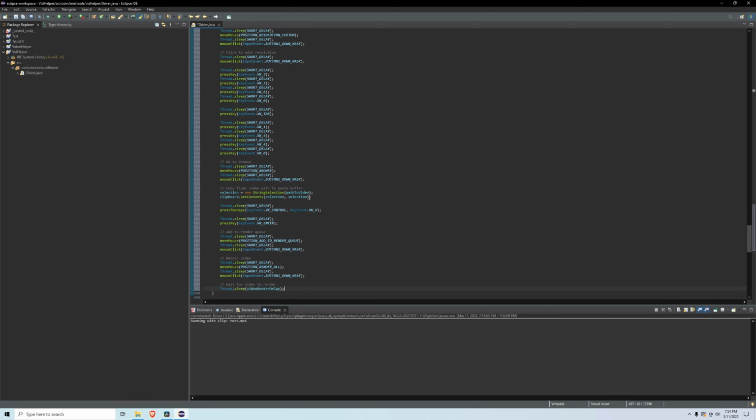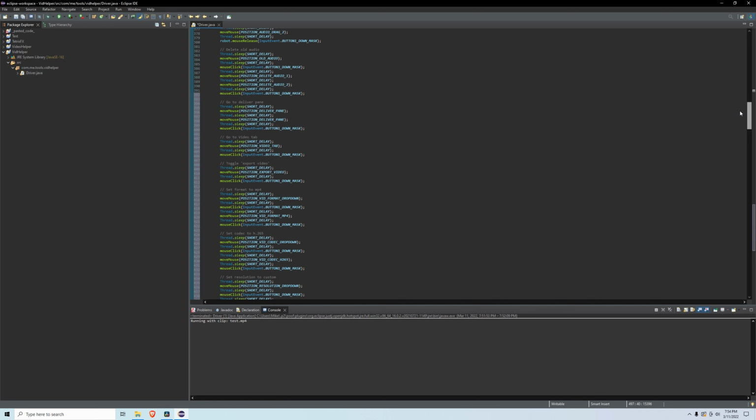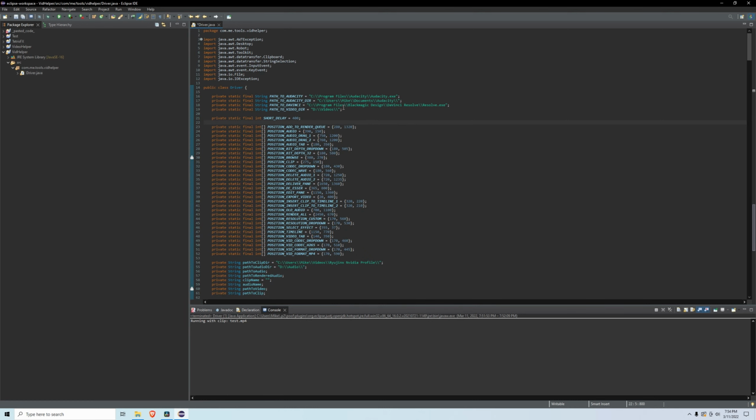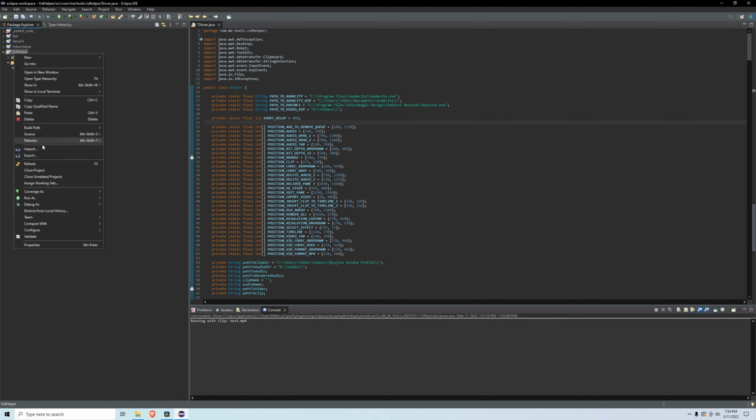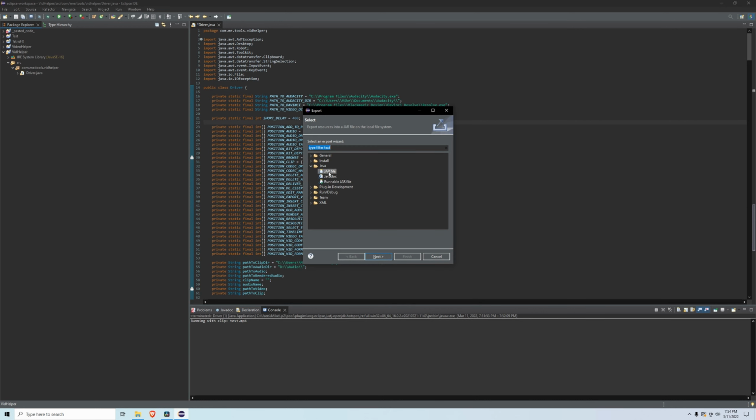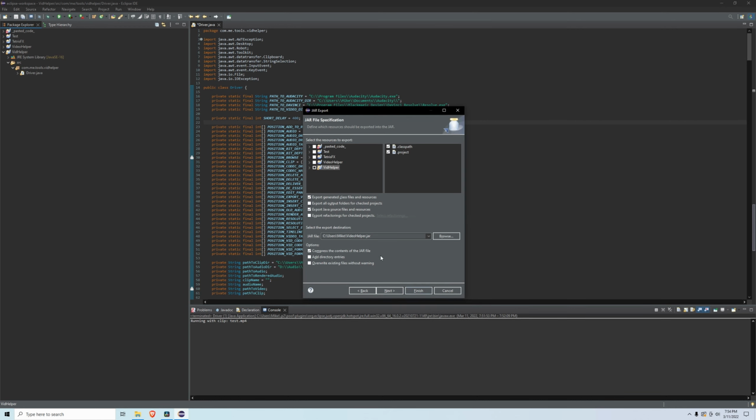Am I right? Now, our program is done, but we can't run it from the command line yet until we do this. Export jar file, and we're going to call this vidhelper.jar.